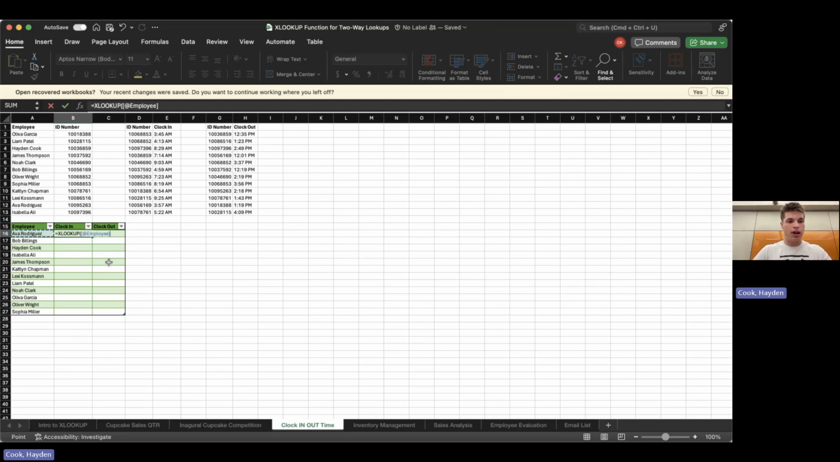So I'm working backwards here. I'm using the employee name. I'm going to use the lookup array for the employee name to match the employee name to the ID number. And I need to create an absolute reference here by hitting Command T, or using F4 if you're on Windows. Then the return array is the ID number. And so now this XLOOKUP function will return the ID number according to the employee's name.